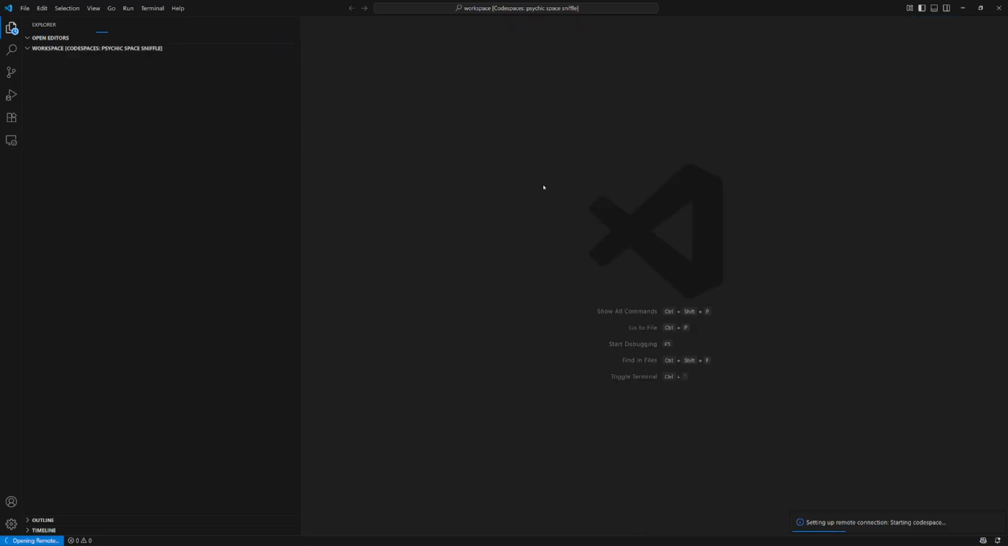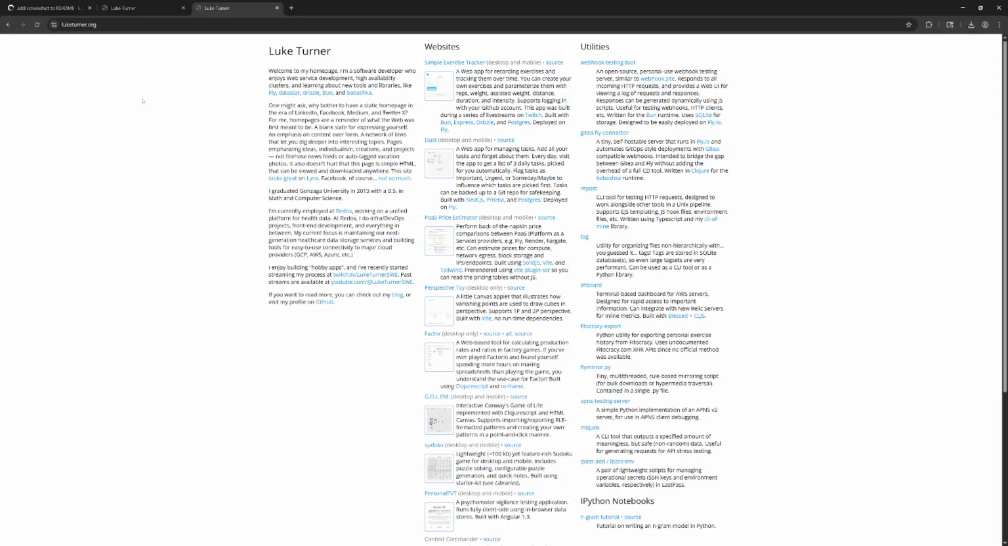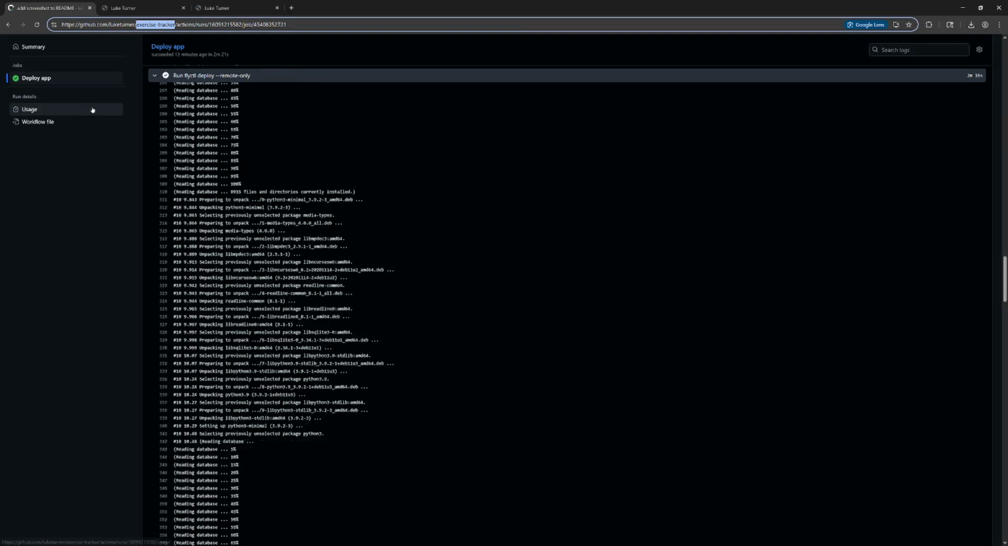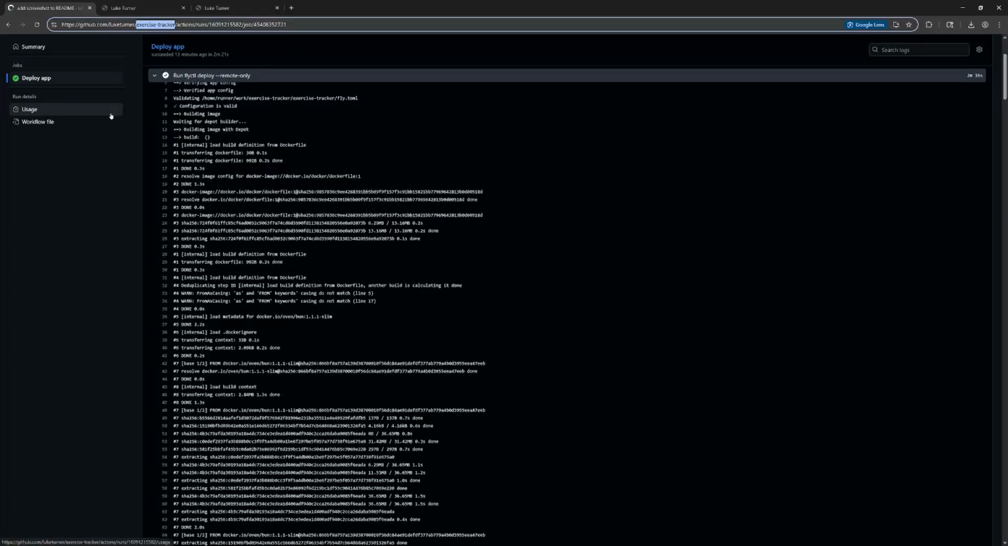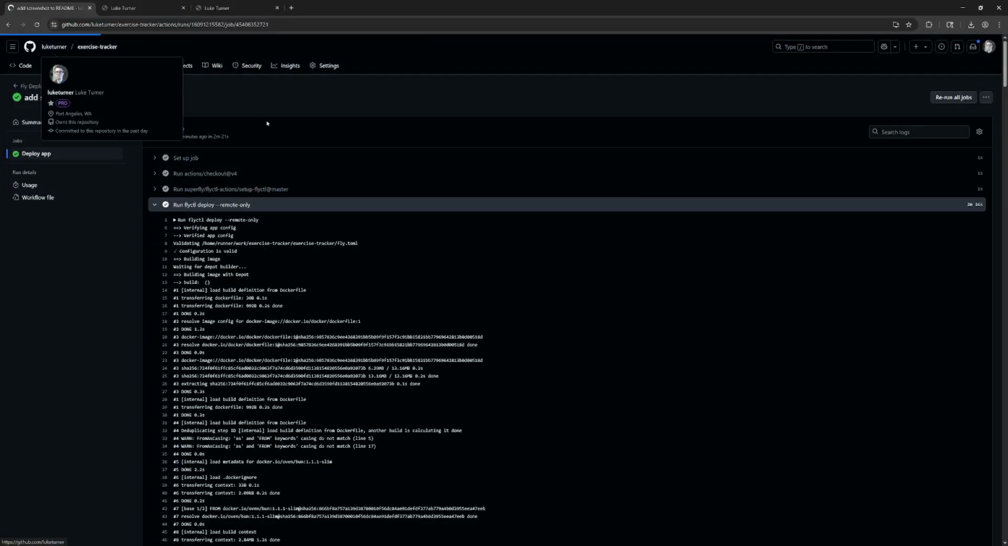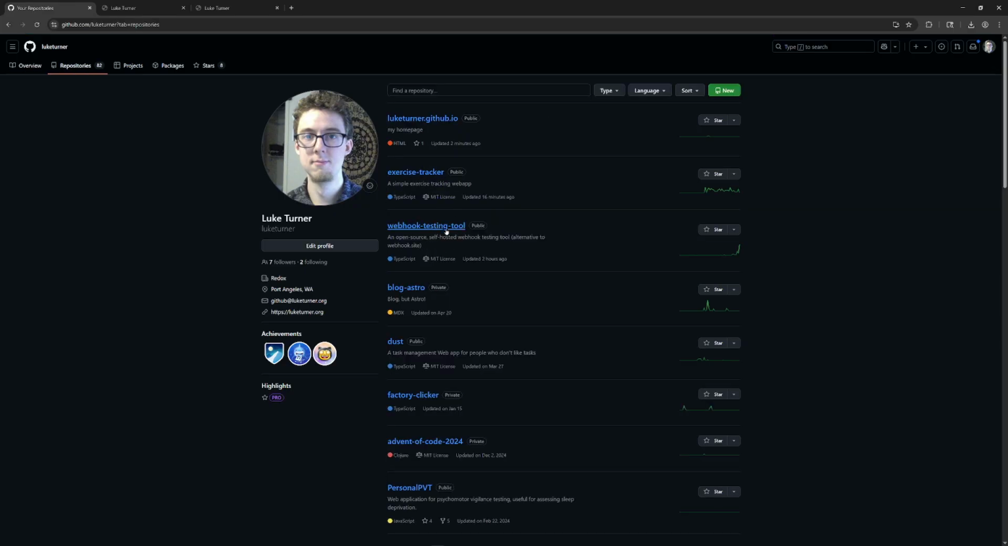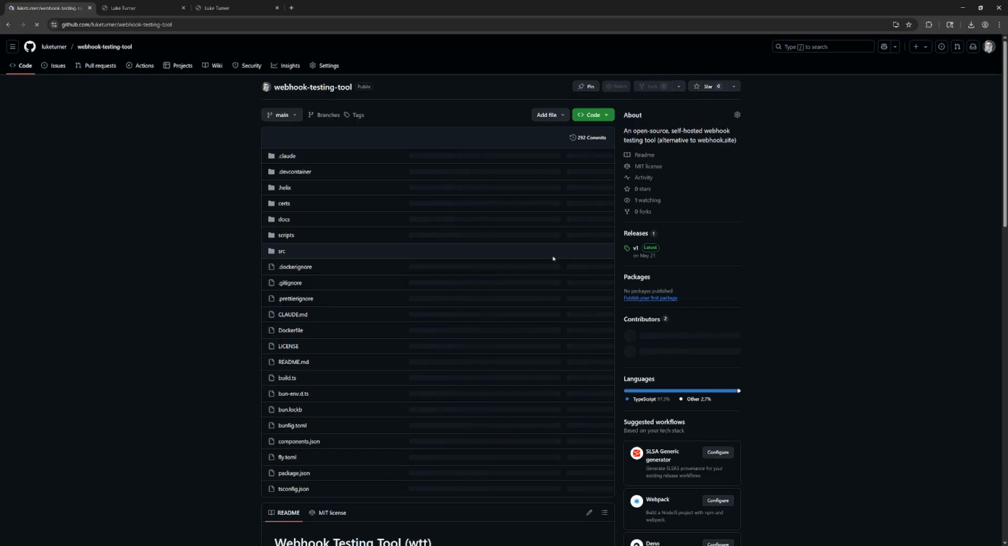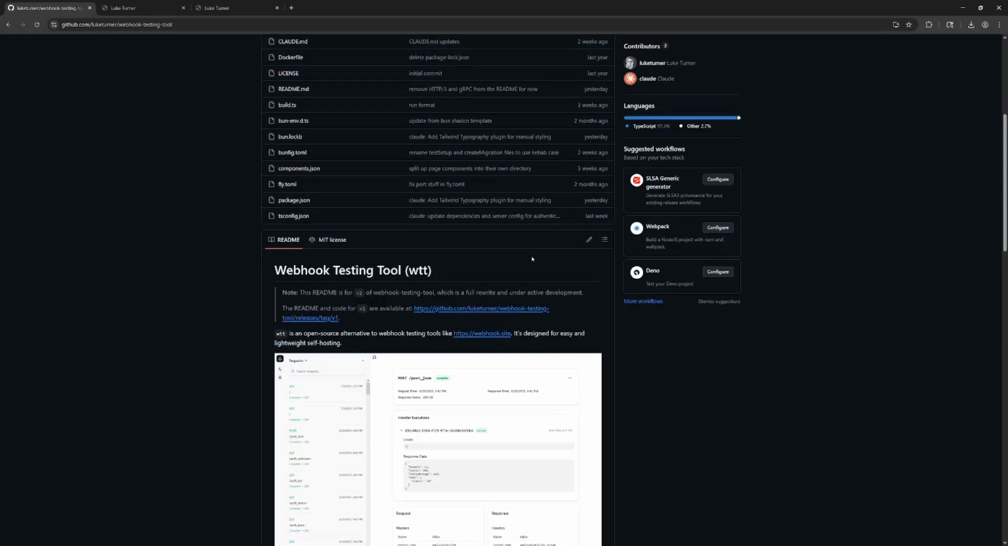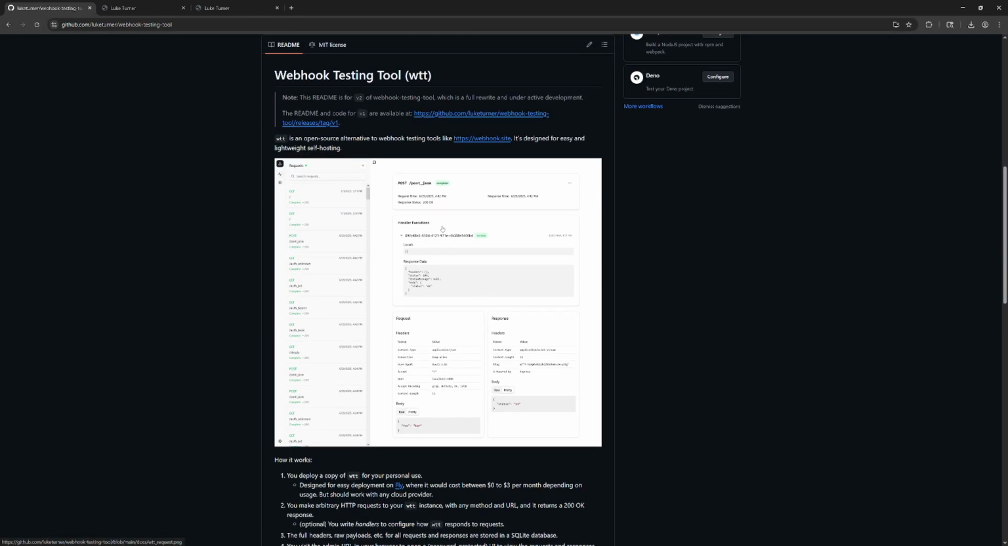Let's close all that. So what is this? This is another app of mine. If we go back to my GitHub page here, scroll. We're going to be taking a look at this webhook testing tool. And this one, you can see a screenshot of what this is here as well.